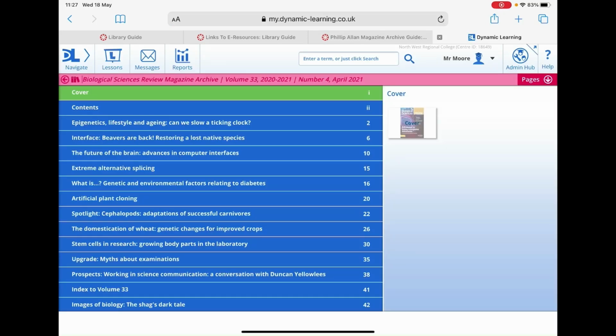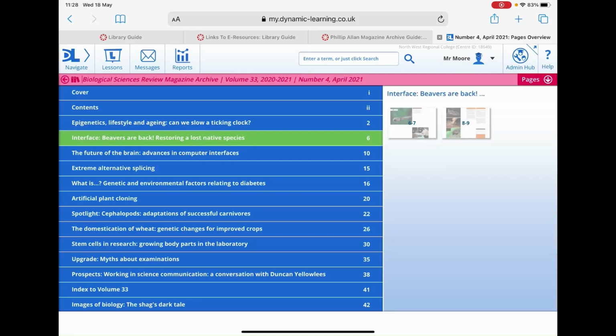You'll find that this particular volume issue is broken down into a table of contents on the left side of the screen, whilst on the right side of the screen you're provided a small preview of what that particular chapter looks like and how many pages it covers. So for this instance, the cover page is just set up as exactly that on the right side of the screen. If you click on Interface, Beavers are back in the table of contents, you will notice that the preview section on the right side of the screen has changed automatically and is broken down into 2 separate sections.